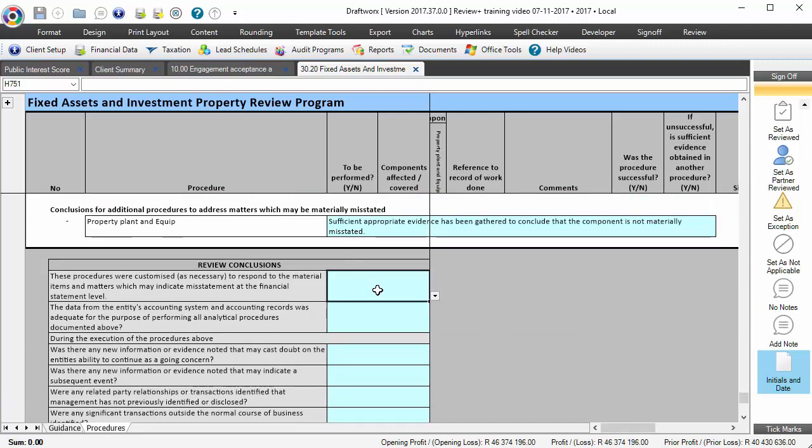We say, were the procedures customized as necessary? The data from the entity's accounting system and accounting records was adequate for the purpose of performing all analytical procedures documented above. Now please, that is an ISRE requirement. You do need to, for every single analytical procedure, ensure that the data that you're using is appropriate to perform the analytical procedures that you are performing.